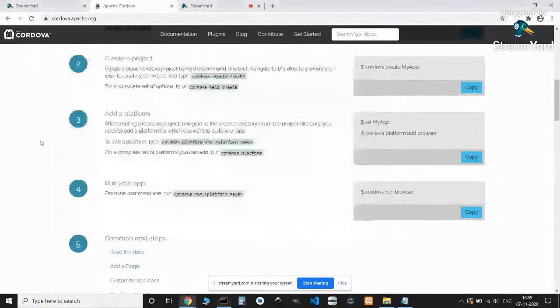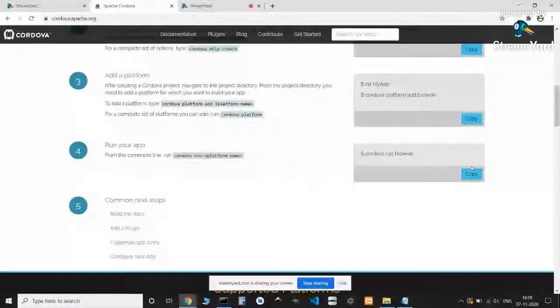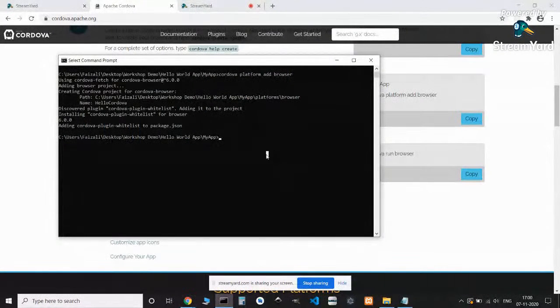Now let's go back to this website. This is cordova run browser. Basically, using the cordova run command, you can run your projects. The argument which you specify after the run word is basically the platform which you want to run it for. So if I wish to run it on an Android app, I'll specify cordova run android. Similarly for iOS, I'll specify cordova run ios. Similarly for Windows, cordova run windows. So I'll just copy this command and run it.